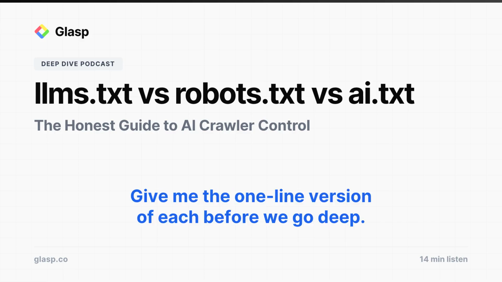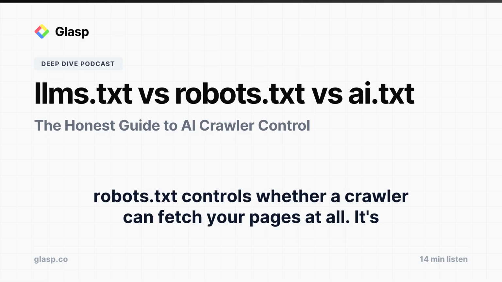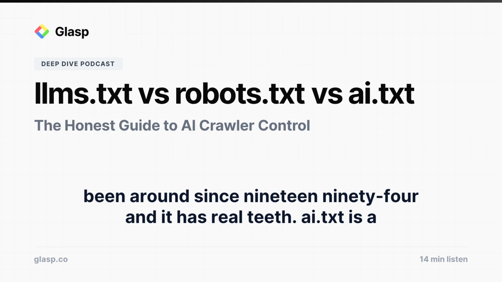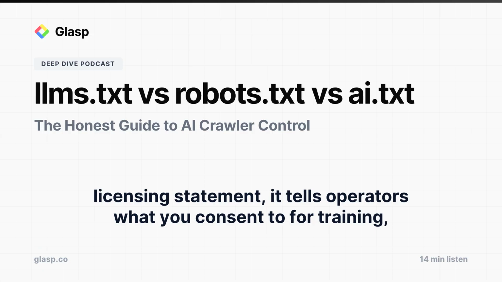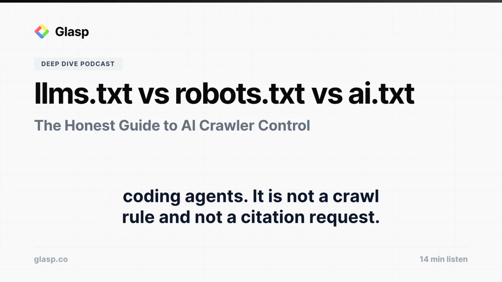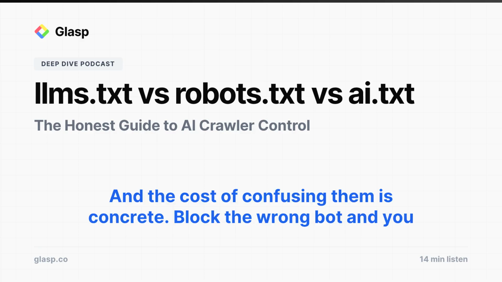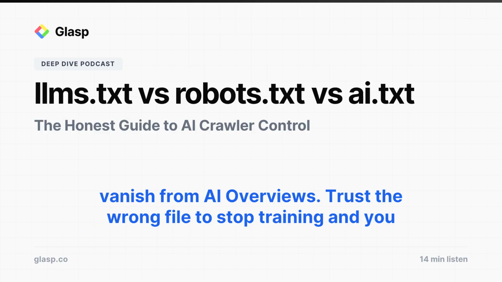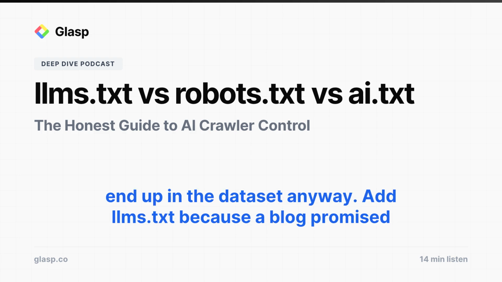Give me the one-line version of each before we go deep. Robots.txt controls whether a crawler can fetch your pages at all. It's been around since 1994, and it has real teeth. ai.txt is a licensing statement. It tells operators what you consent to for training, but it blocks nothing. And llms.txt is a curated index of your docs for AI coding agents. It is not a crawl rule and not a citation request. And the cost of confusing them is concrete. Block the wrong bot, and you vanish from AI overviews. Trust the wrong file to stop training, and you end up in the dataset anyway.